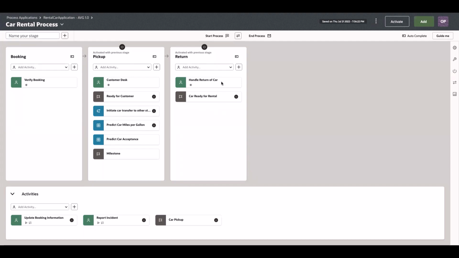And then finally, we have the return stage, where the user would be able to handle the return of the car when the customer is at the drop-off location. And last but not least, we have global activities, and these global activities are tasks that are available for the end user at any given point of time. So, for example, during the life cycle of a rental agreement, if I want to report an incident or update my booking to extend my reservation, all of these are activities that are available to the user. So you would be able to manage that.